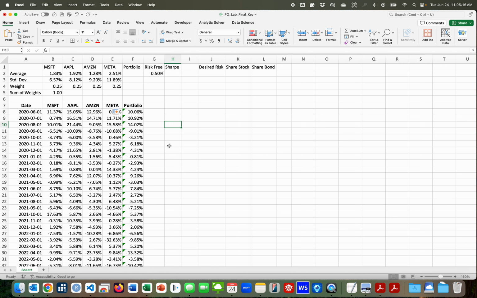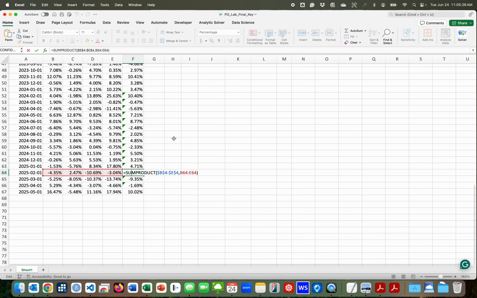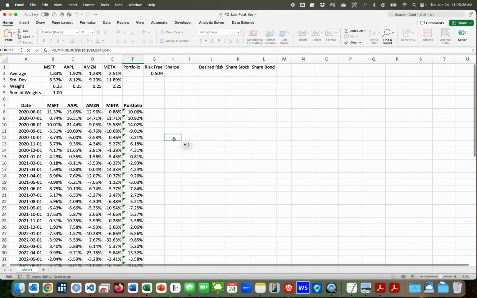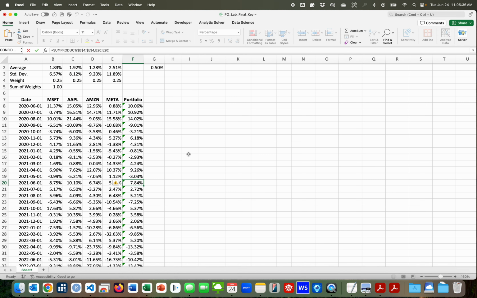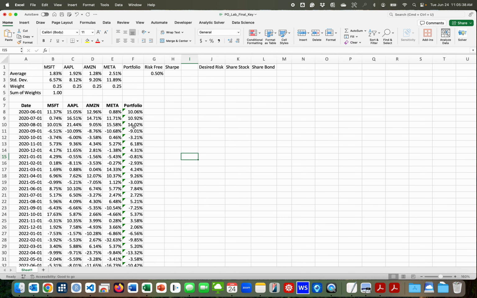You'll know it's right if you click some random cell and you're multiplying that row of returns by the weights. If you click any of these, we can see we're always multiplying returns by the weights, returns by the weights, returns by the weights. So you want to do that for everything. Since this is an equally weighted portfolio, this 10.06% should just be the average of these numbers right here. So we can check that quickly. You don't have to do this. This is just to make sure everything's working correctly.